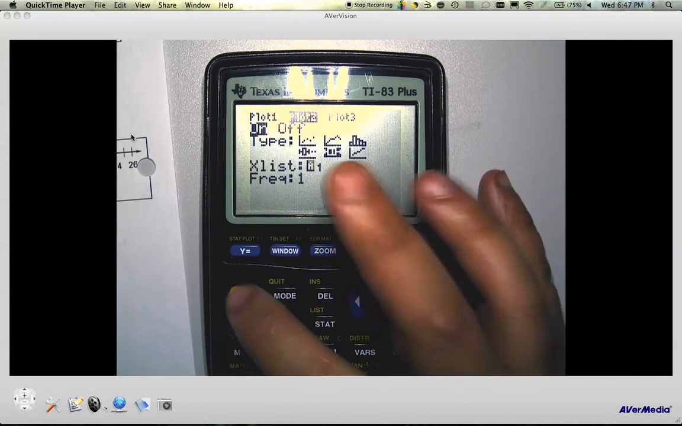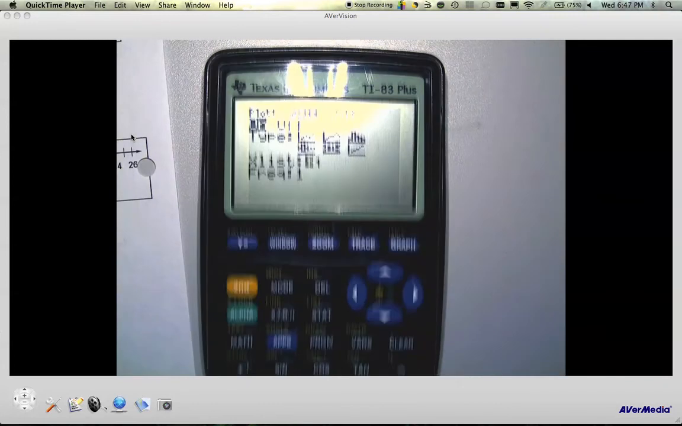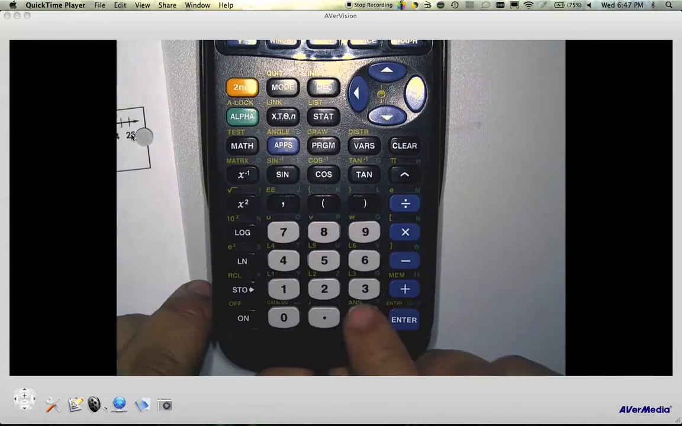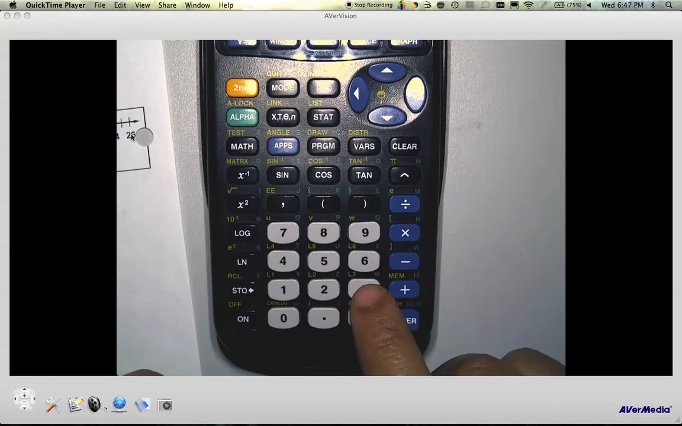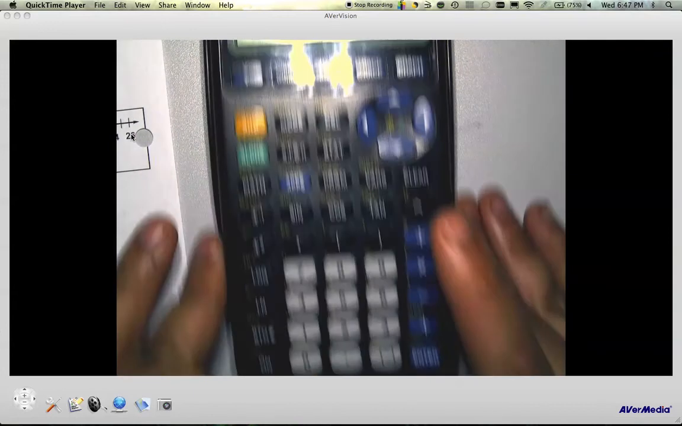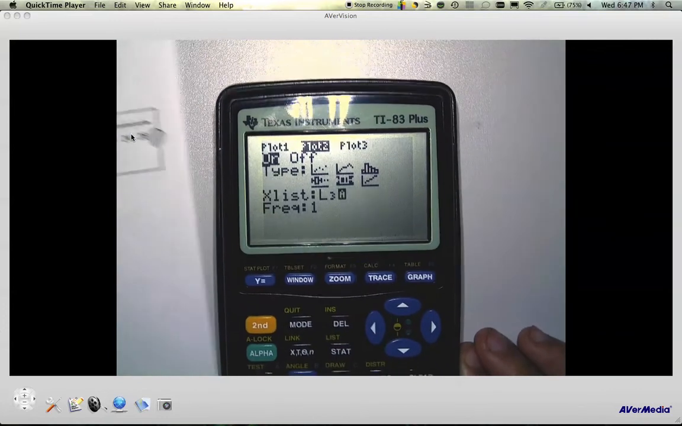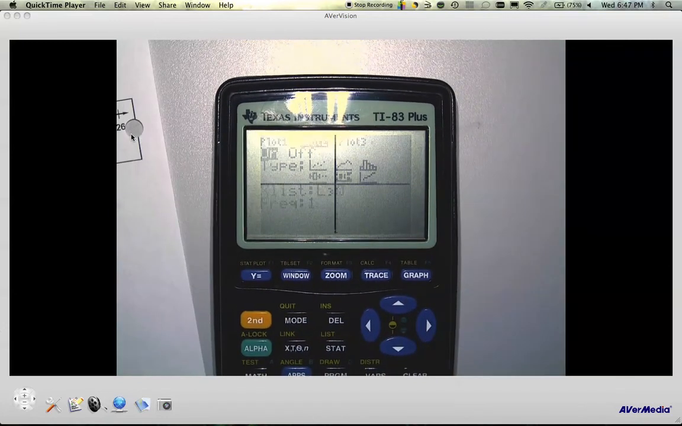So I need to press second and then the number 3. As you can see, it says L3 above that. And then now my calculator says that it's using L3. So I want to go check out the graph again.